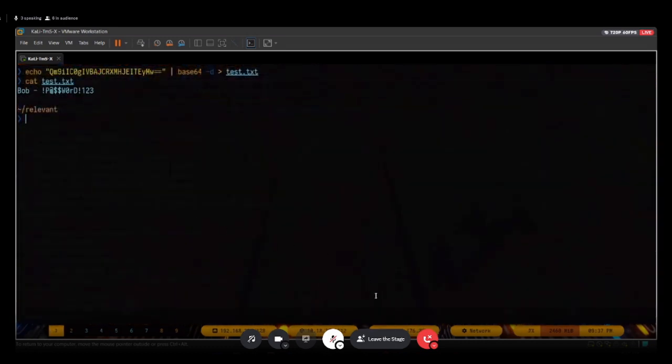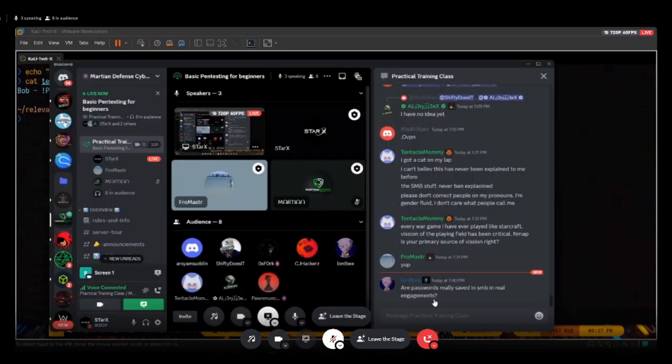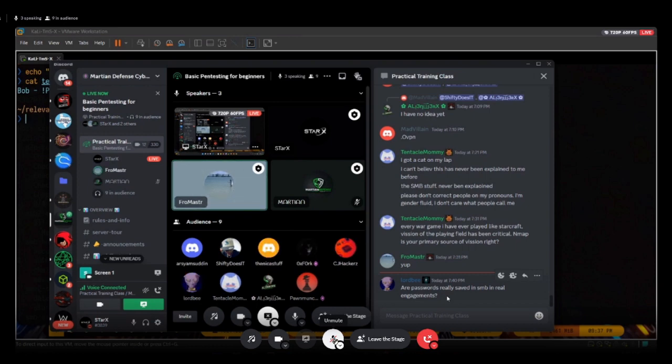So does anyone have any question for now? Are passwords really saved in SMB in real engagements? Sometimes they are. You've got to search them out. Sometimes the file isn't called password. Maybe it's a config file or something that has passwords in it.